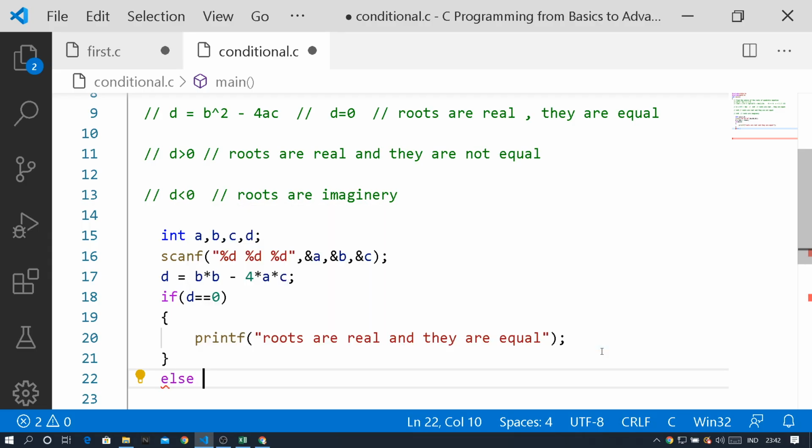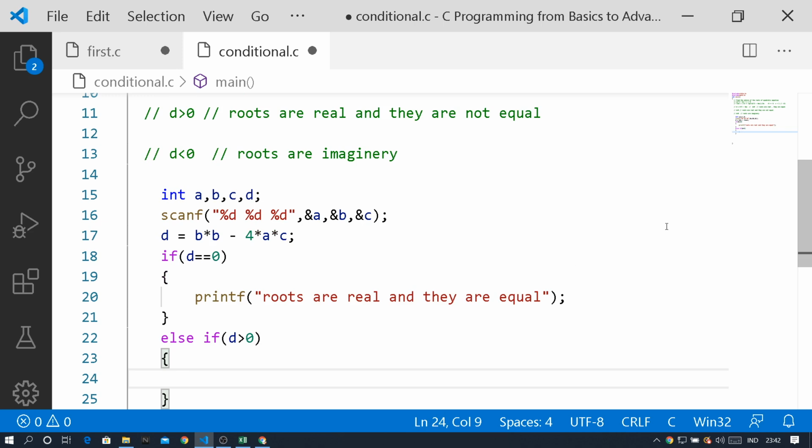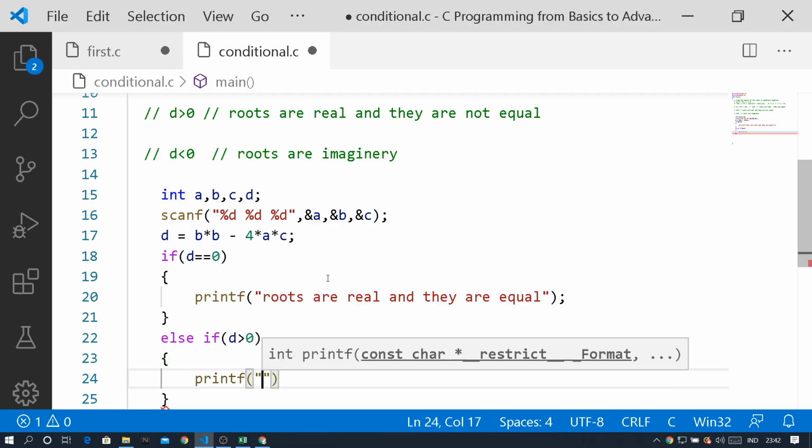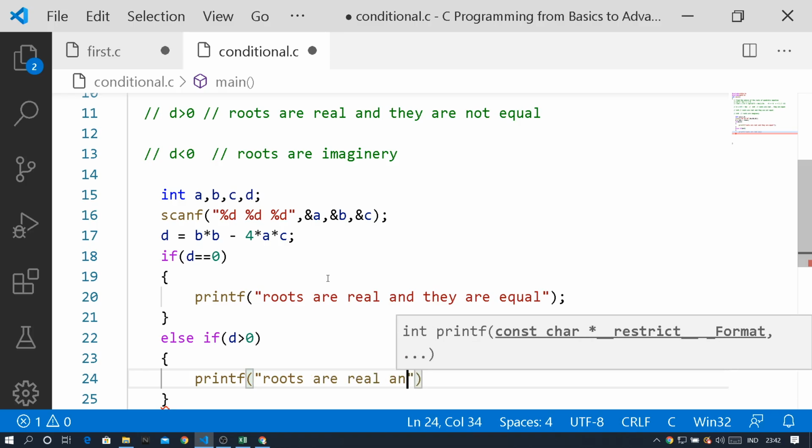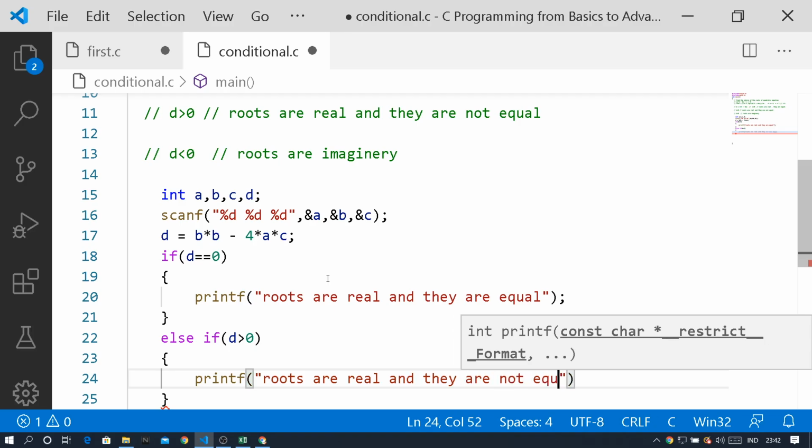So else, I'm checking another if condition. What if condition will I check? If d is greater than 0. If d is greater than 0, what does it determine? If d is greater than 0, it means that the roots are real and they are not equal. So you write a printf statement telling that the roots are real and they are not equal.